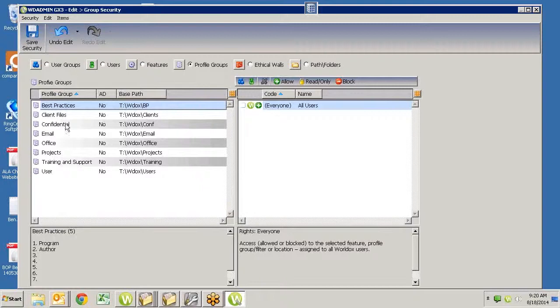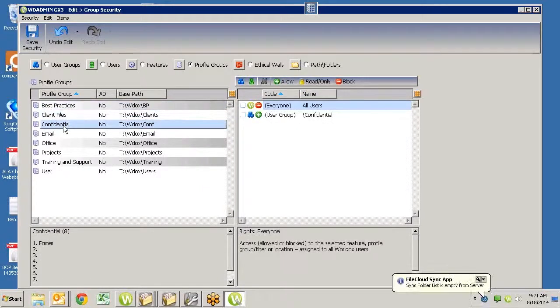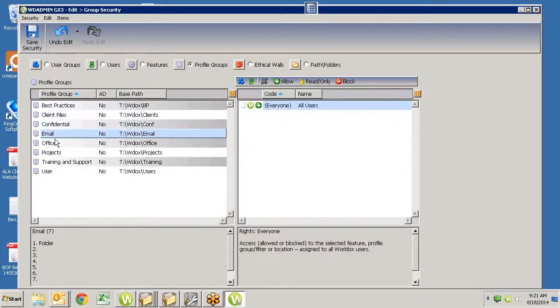Now, profile groups, of course, we have client files. You probably do too. We have some that we've set up for ourselves, best practices. We have a confidential profile group. A lot of firms have this. I journal every single email, so I have an email profile group. Your profile groups won't be the same. However, who you allow to have access to them will.